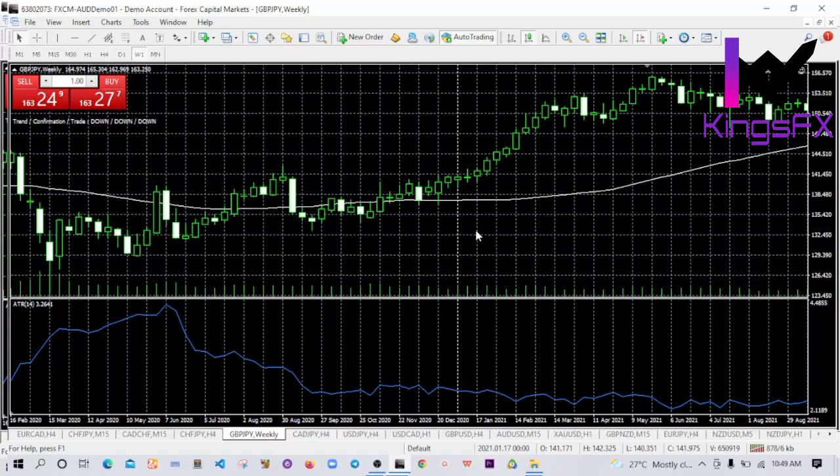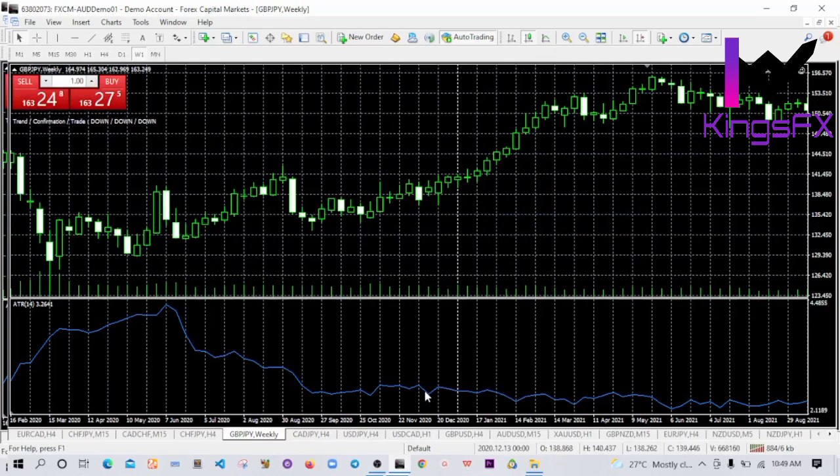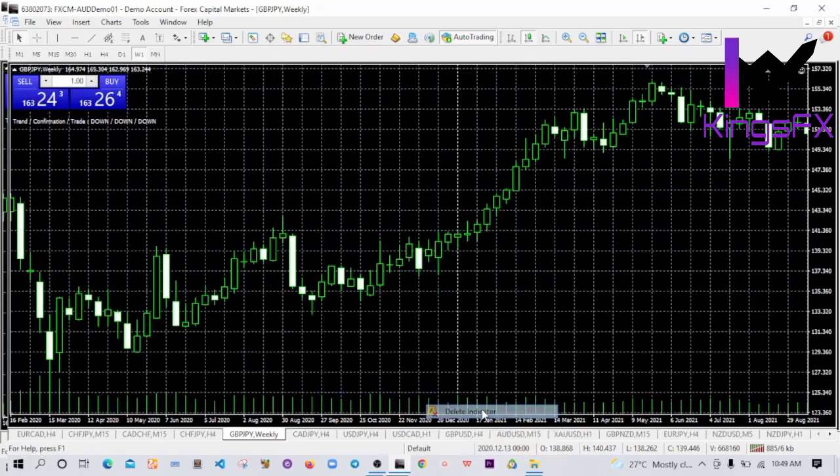All you have to do is remove all these indicators by right clicking on them. You can see delete indicator. We delete this one, it's out. Then we look at this one down here in window one. You right click also, you see delete indicator, we delete. Can you see our chart is looking a bit more neat?